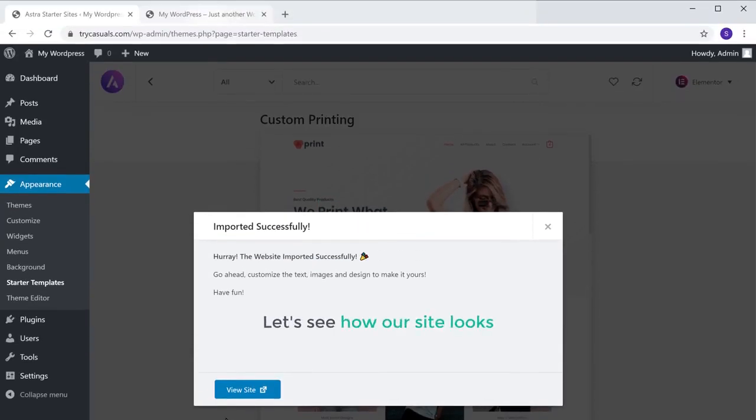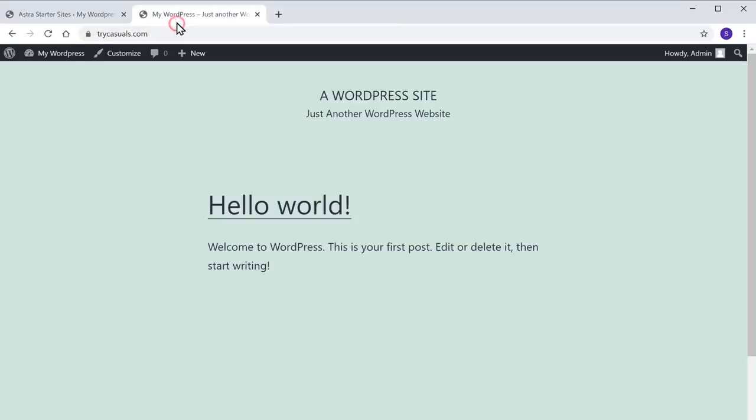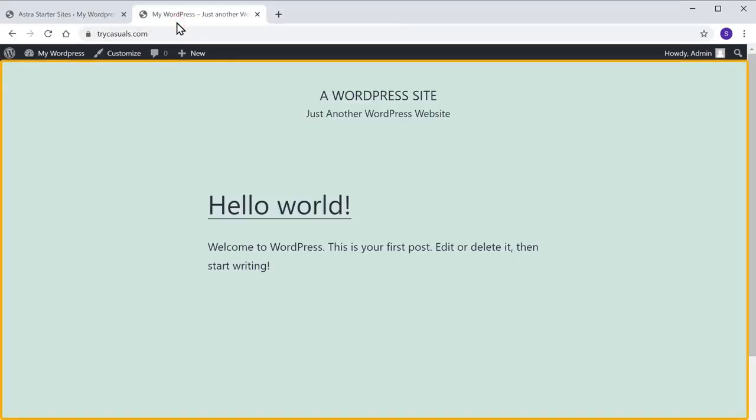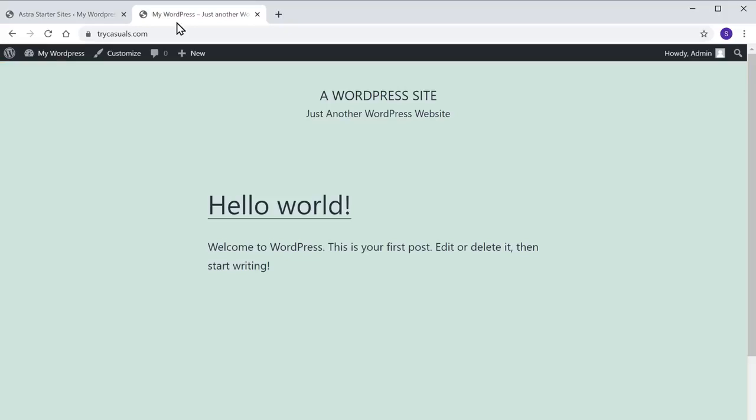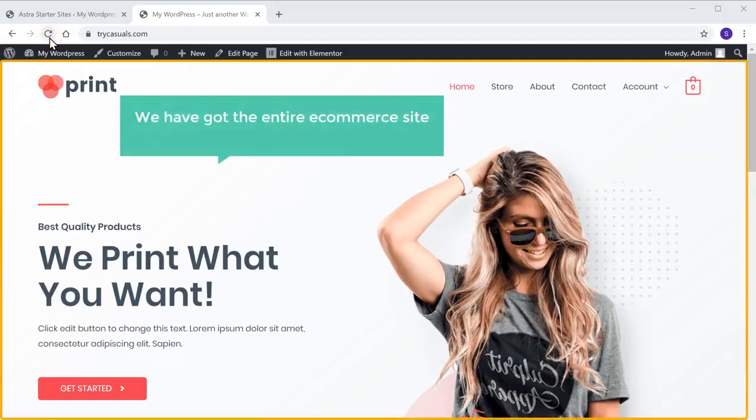So let's see how our site looks. Now if we go to this tab, we can see that this is how our site was before. It was almost empty. Now if we click refresh, you can see that we have got the entire e-commerce site into our site.